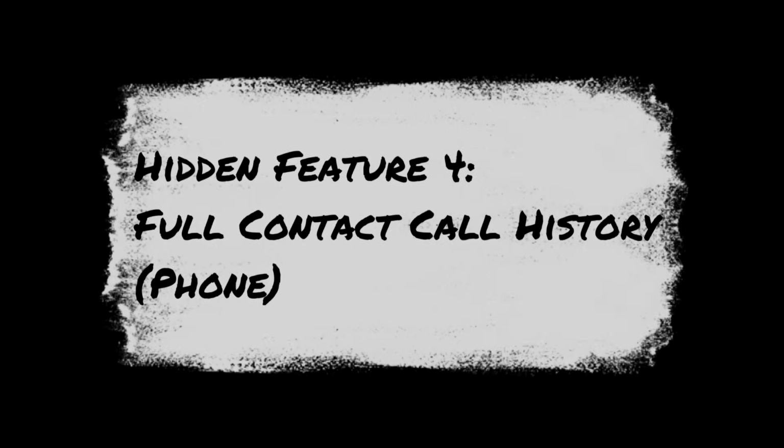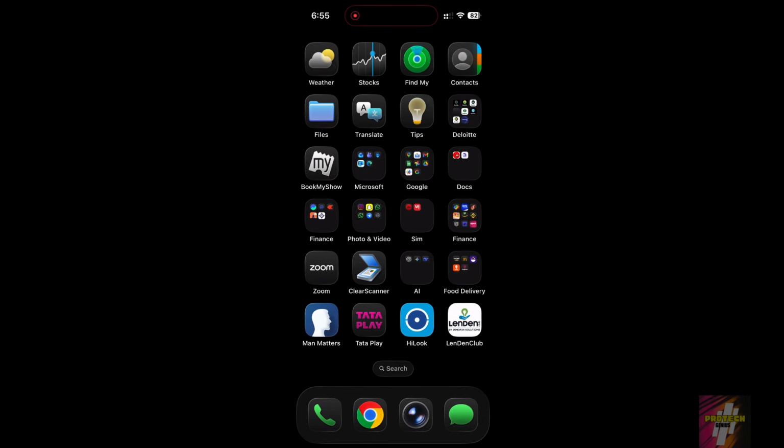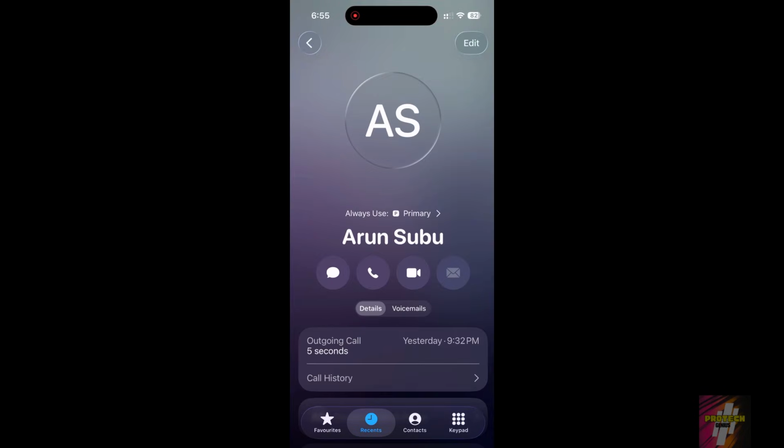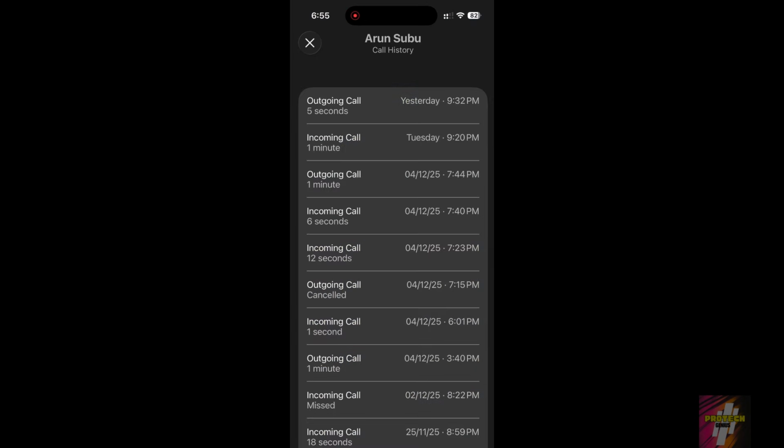Done. Hidden Feature 4, Full Contact Call History, Phone. The Phone app used to only show recent calls. Now, you can see the full, multi-year history for any contact. Go to the Phone app. Tap Recents. Find a contact. And tap their name to see their full call log, spanning months or even years.